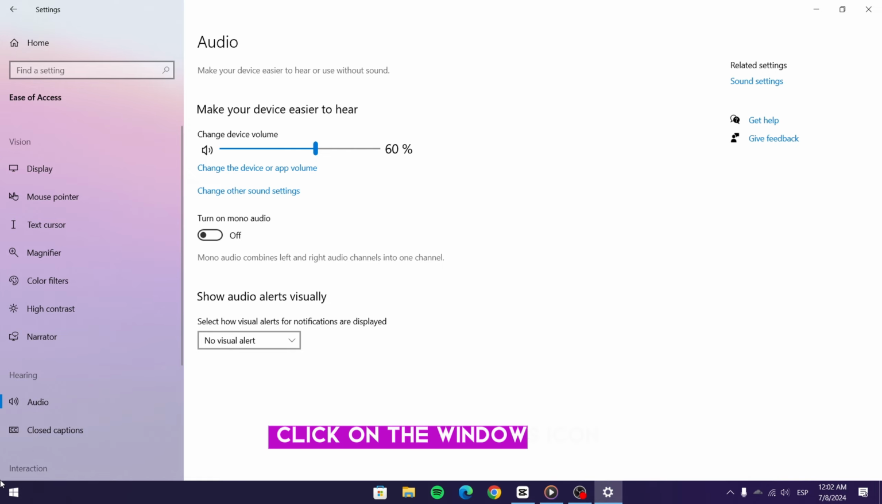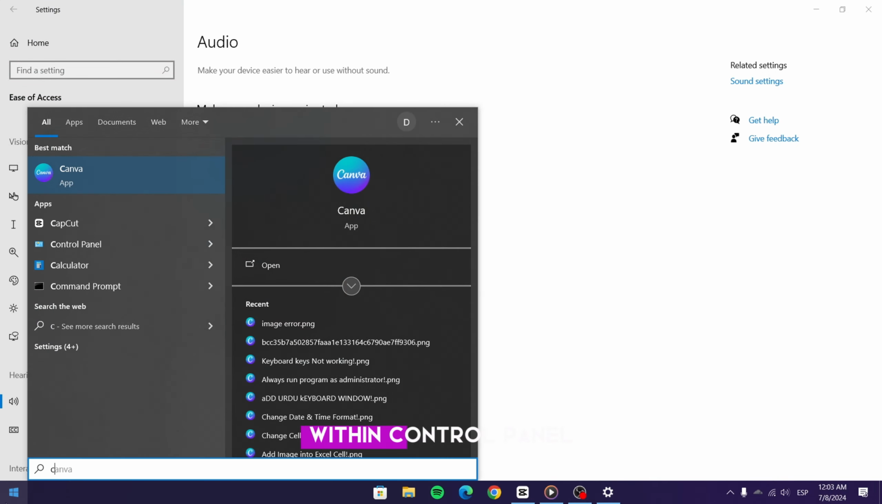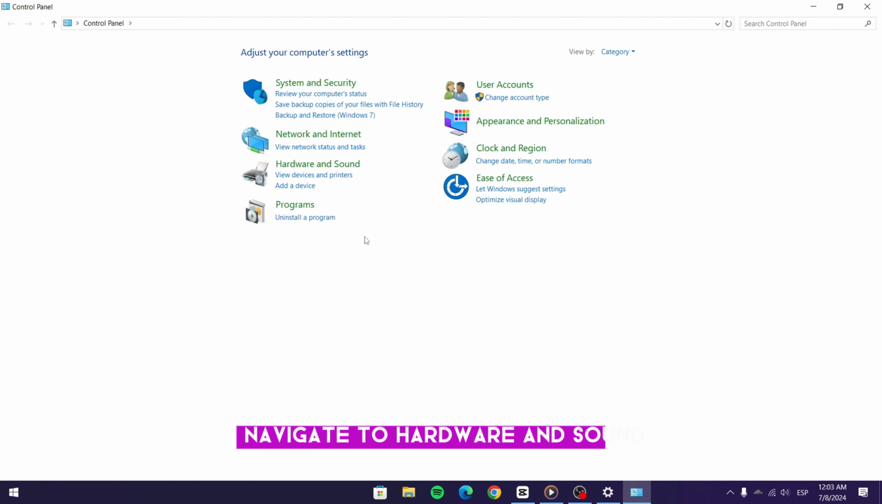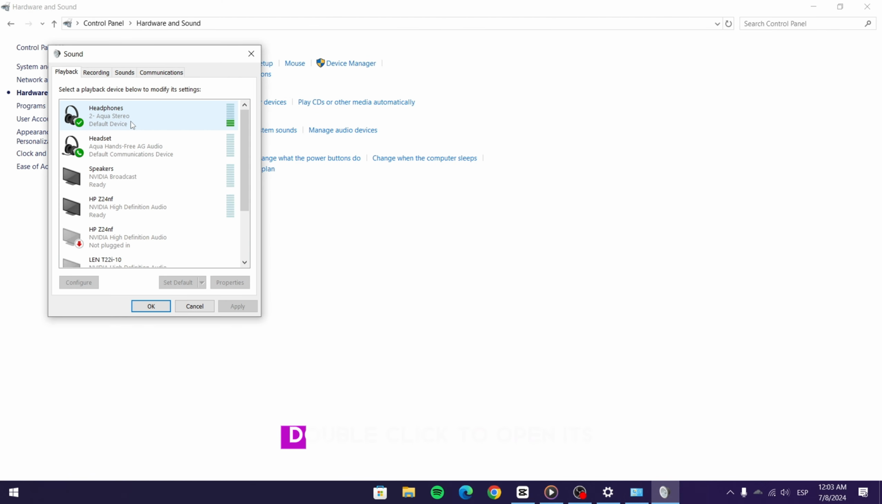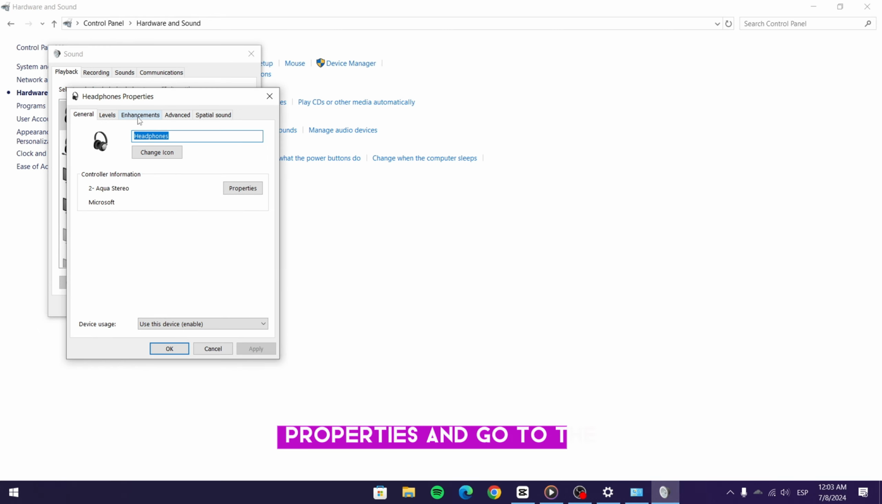Click on the Windows icon again and search for Control Panel. Within Control Panel, navigate to Hardware and Sound, then click on Sound. Locate your speaker or headset in the sound settings, double-click to open its properties, and go to the Levels tab.